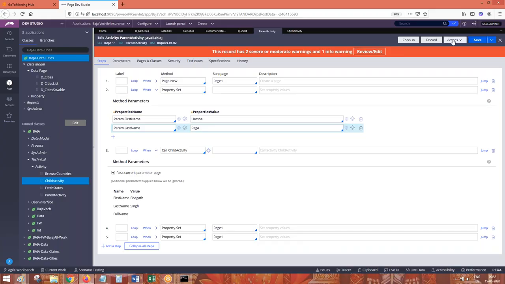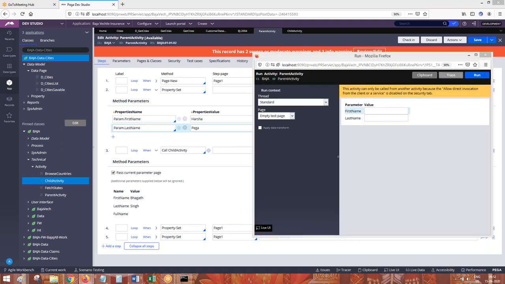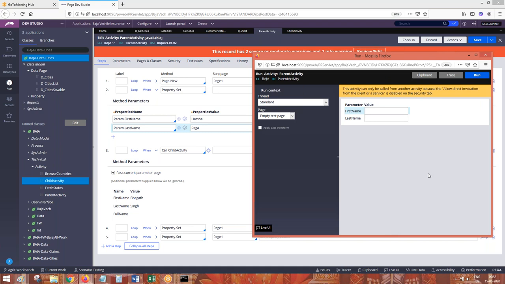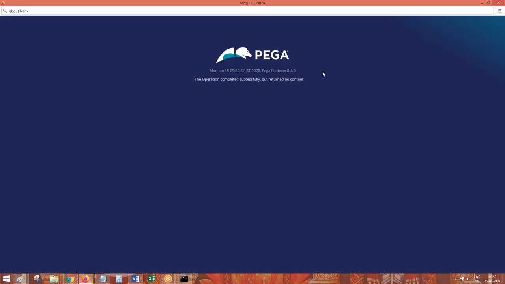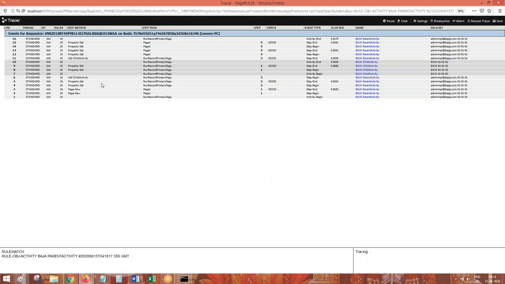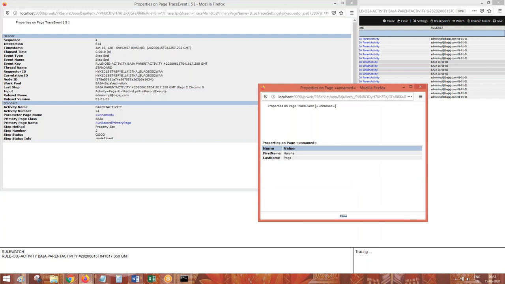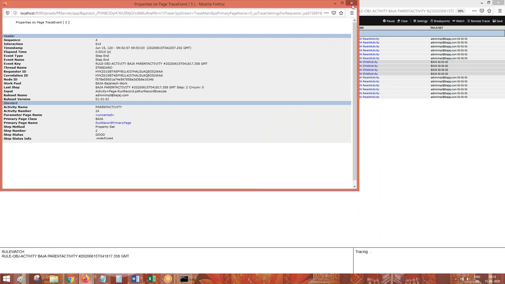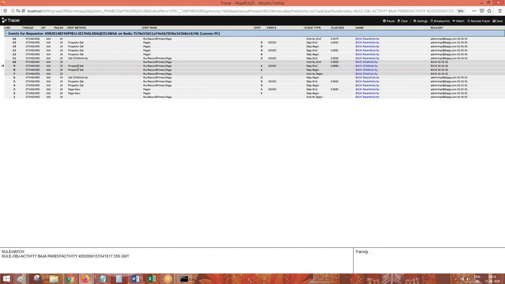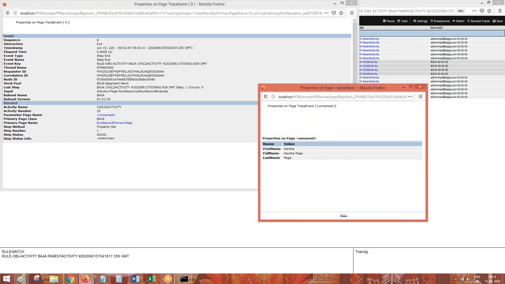Save this, action, run, and then go through the tracer and then run this. So this time, let's see. So parent activity has a parameter page with two parameters. What are those? First name and last name. These are the values. Same parameters are also available with child activity. When you pass the parameter page to child activity, you see now you got the full name.